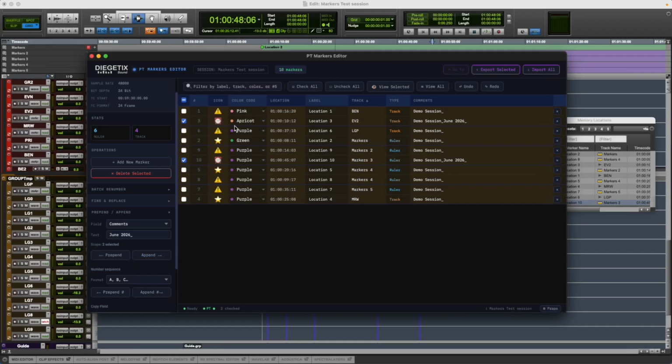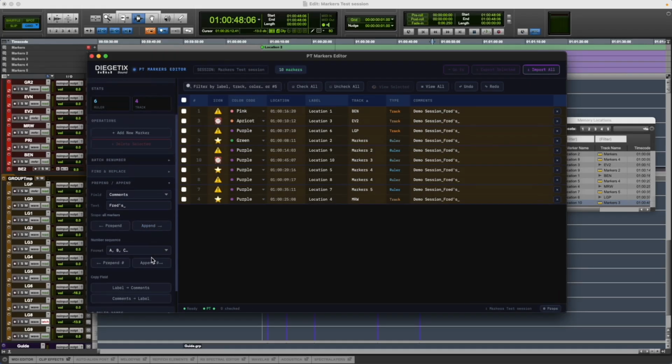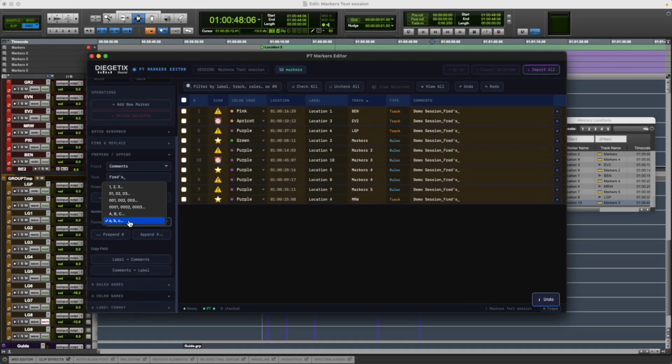Actually, we'd rather prepend Freds to all markers instead. So let's undo that change, deselect all markers, and click the button to apply the modification to all markers. We can also append a sequential number series.